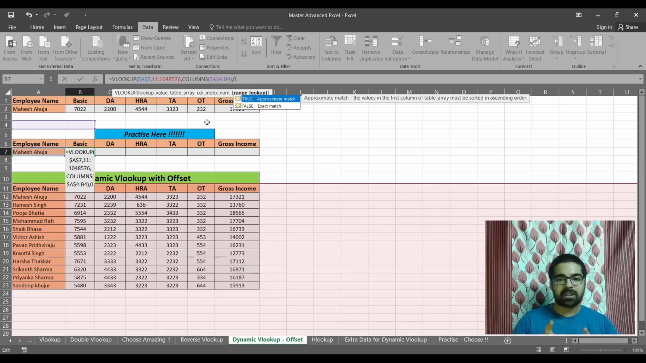See, I am selecting this because you can do it in a faster way. If you select 0, it will show you exact match. If you select 1, it will show you approximate match. Always, 99% of the time, we use exact match only. We keep 0 only. Only sometimes, when the data is not exact, we have to take the approximate match.